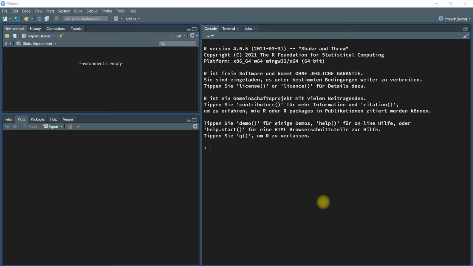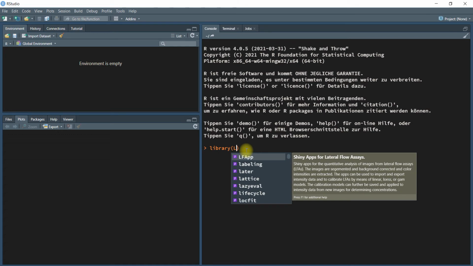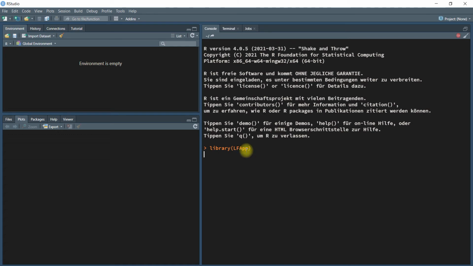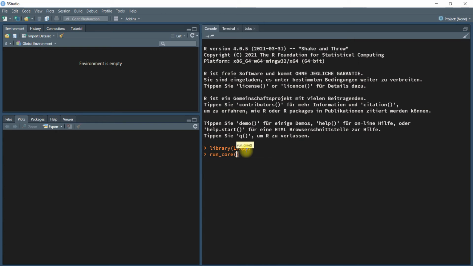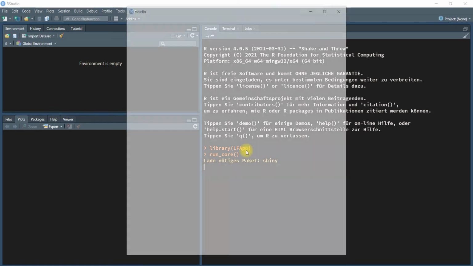I will show how to work with our LFA app core, which is included in our package LFApp. For this, you first have to install and load the package. For installing the package, you can look at one of our other videos. Now I load the package, and now I run the core app, which opens up the Shiny app.